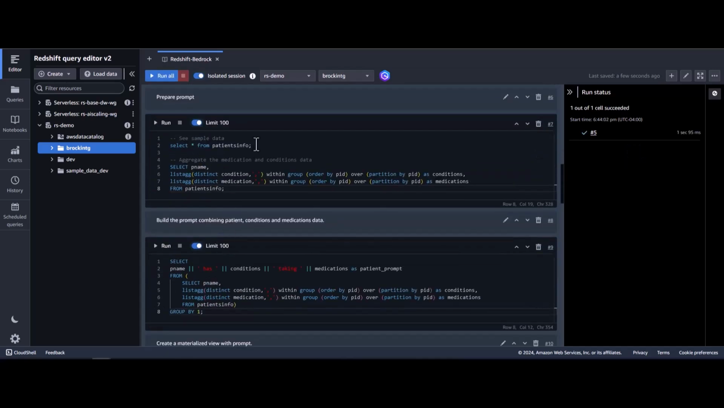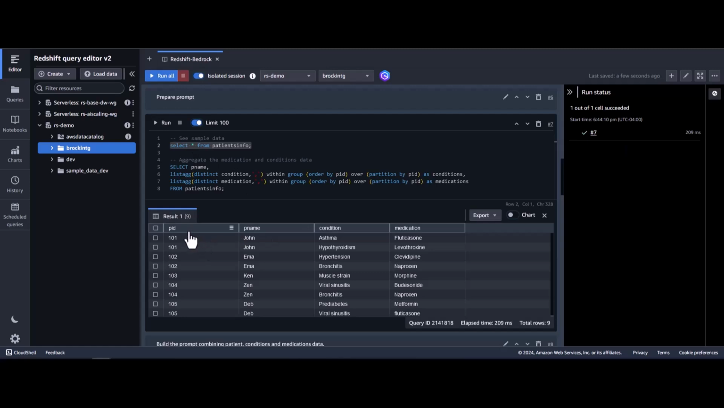Okay. You can look at the sample data to get a feel of how the data is. Yeah, it has patient ID, patient name, their condition, and the medication they are taking. This we will pass on to the LLM model to generate a personalized diet plan. So prior to that, we should do a little bit of prompt engineering.